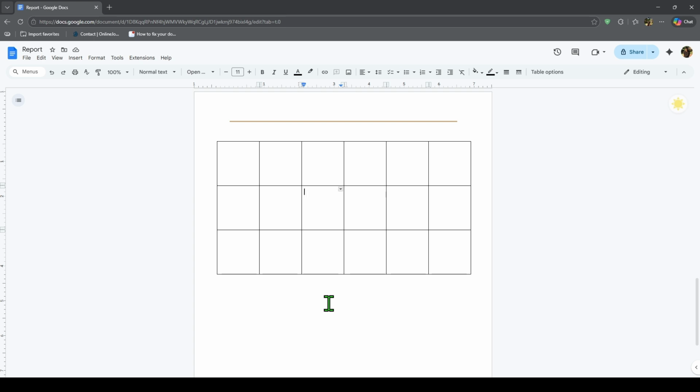So the simple process is this. Open your document, right-click inside the table, then click Distribute Rows to make all rows even, or Distribute Columns to make all columns even. It only takes a few seconds, and it makes your table look much cleaner.